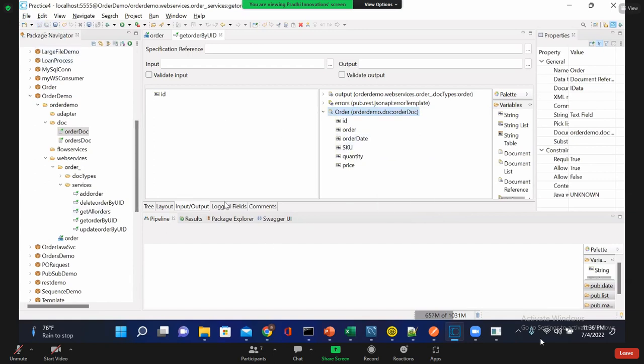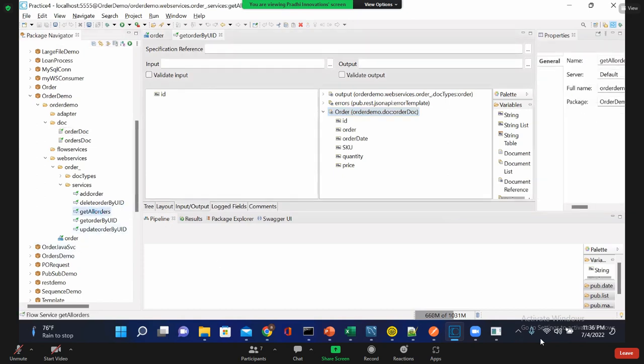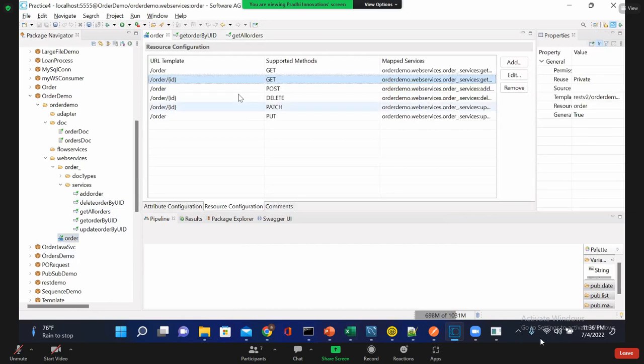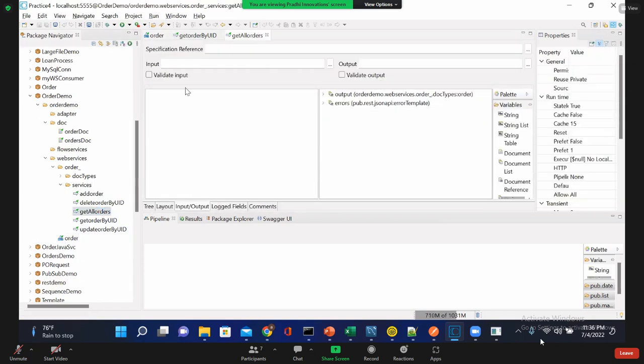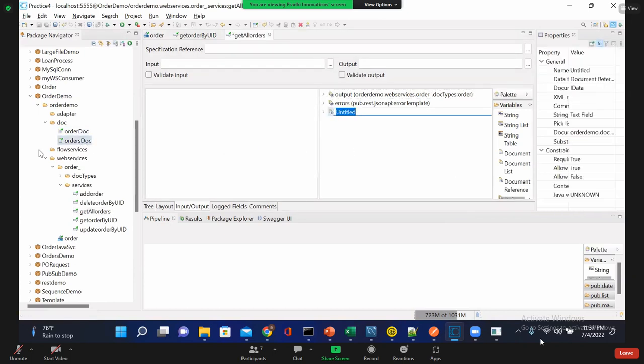So we will go and implement the logic. Similarly, get all orders. There is no ID there. If I go to get all orders, in my input there will not be any ID. They have not given ID here also. But in my output, I need a list, right? So here I drag and drop orders. This is a list. It contains the orders list.